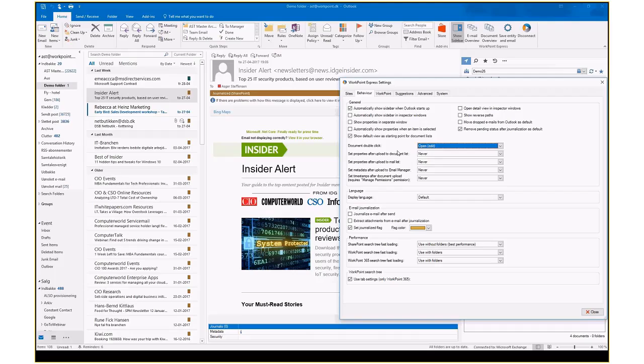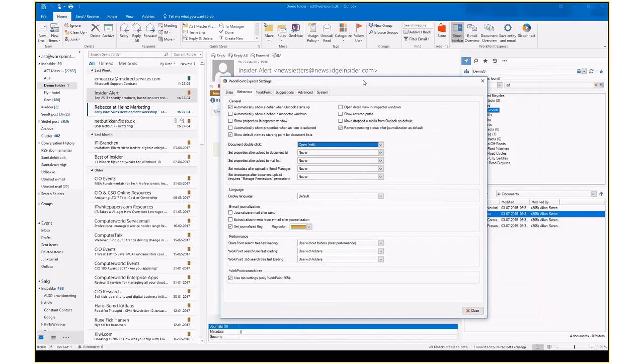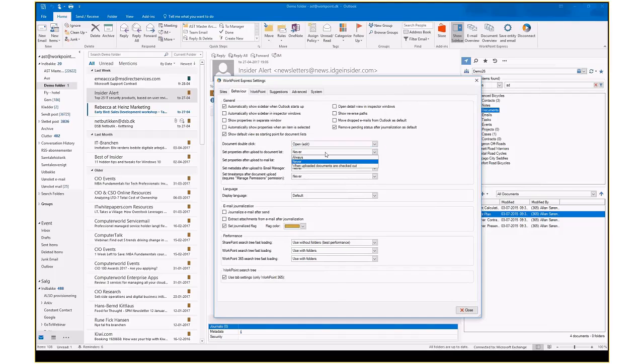These two are the property management. Just as we talked about before, where you can edit the properties, you can also have this happening on the fly when you add something to WorkPoint Express. You can get a dialog where you get the opportunity to edit the document properties when you add it to WorkPoint Express. Either you can do it always, never, or when your document is checked out.